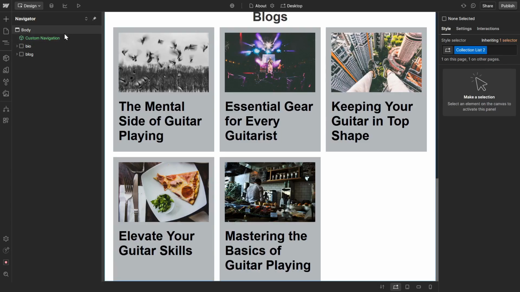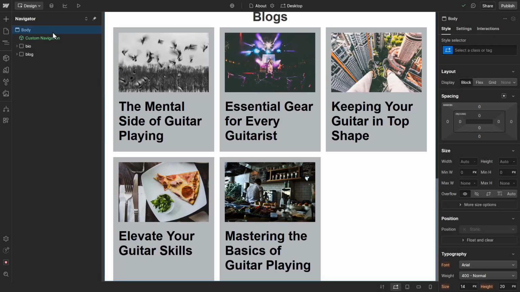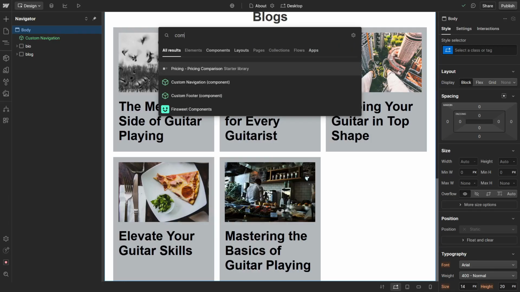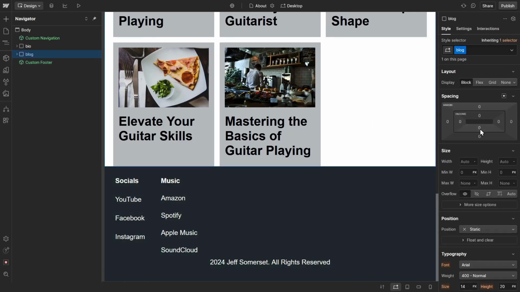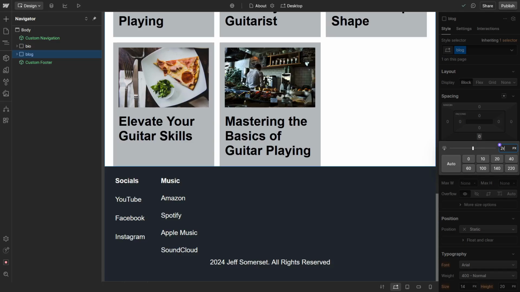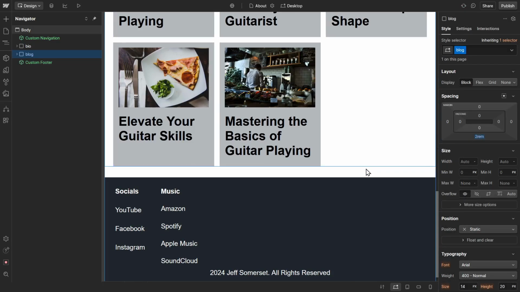Now, to finish off this page, what we're going to do is click on Body, and then we're going to add a component, and that component is going to be the footer. There we go. That's all set. Then what we're going to do is click on Blog and set at least 2 rem space right there. Perfect.